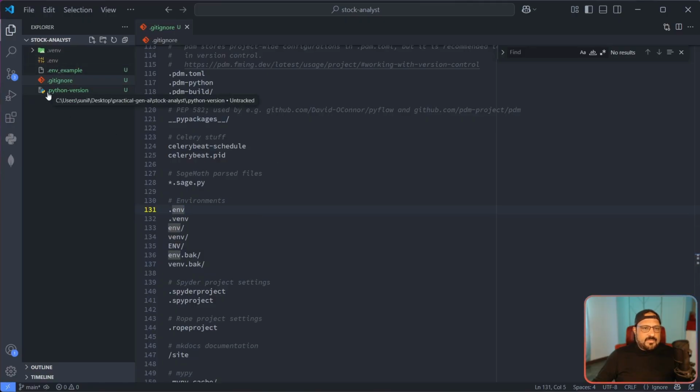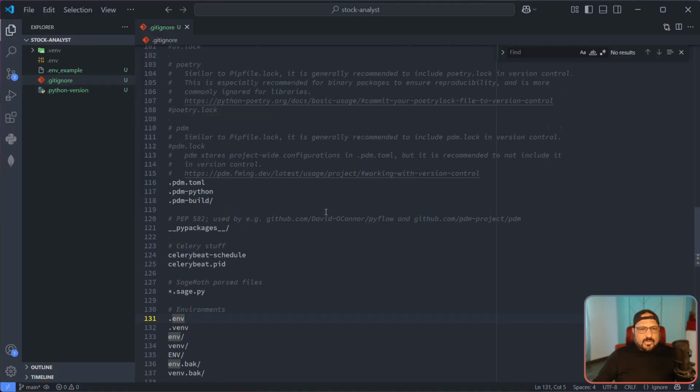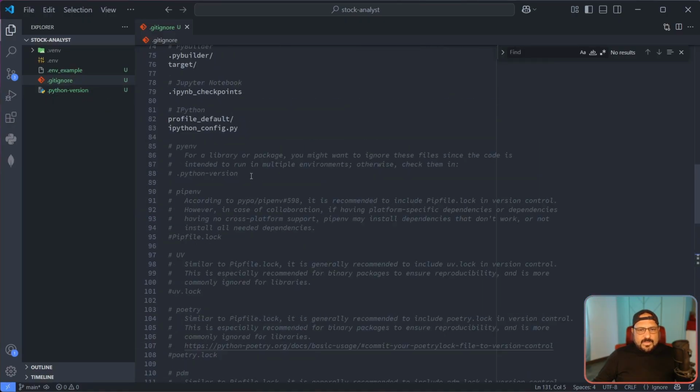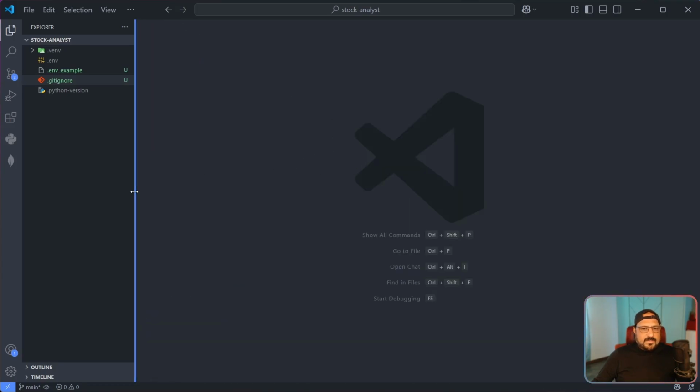But if you notice, .python-version is not grayed out, even though we do not want to commit it. It is actually in the file, but it is commented out. So I'll uncomment it. The moment I uncomment and save, you see now Git knows that this is not to be committed, so this file will be ignored. All right. Okay, so let's start building our app.